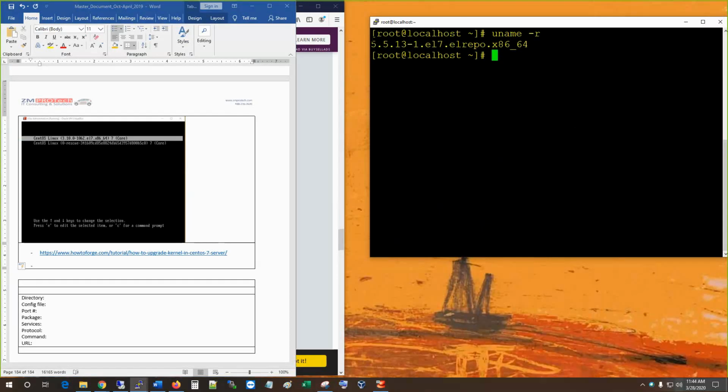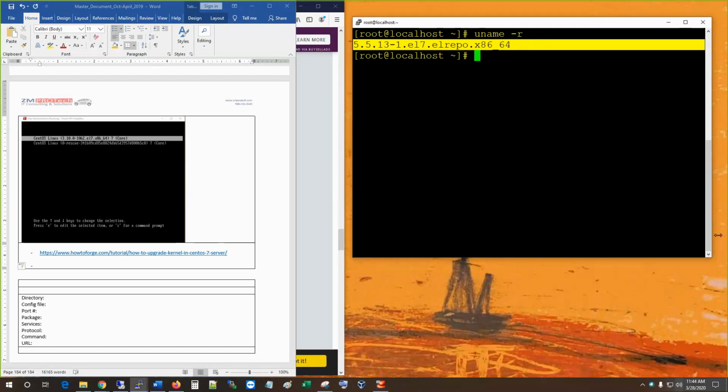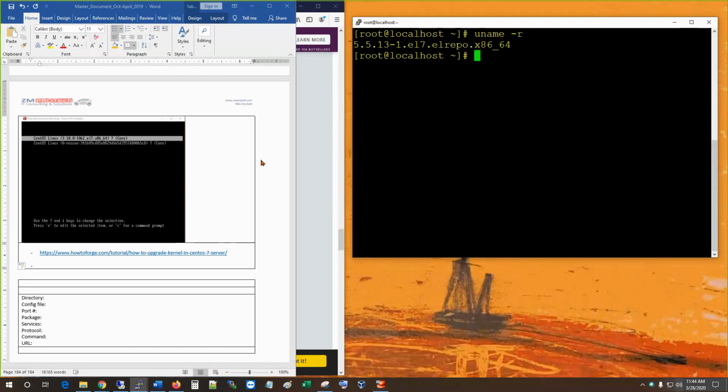Okay, now you're running on the latest kernel here. So why do you need to upgrade the kernel? Because it has the latest patches in there. Okay, so let me just put all this here.